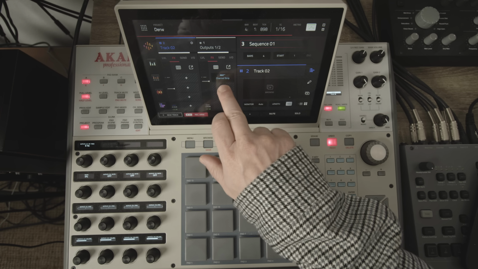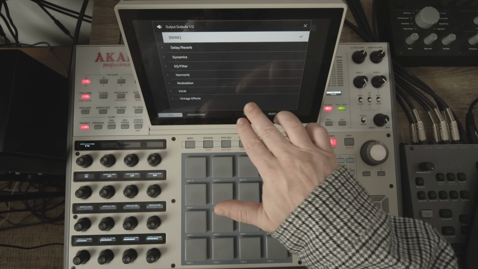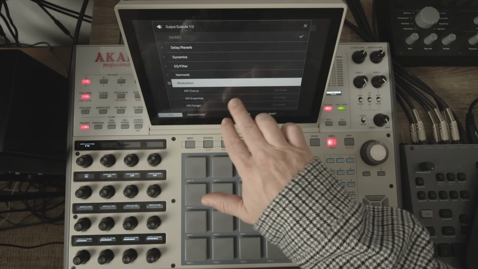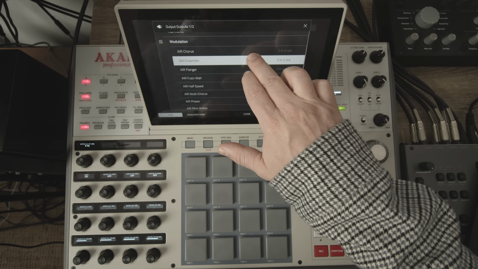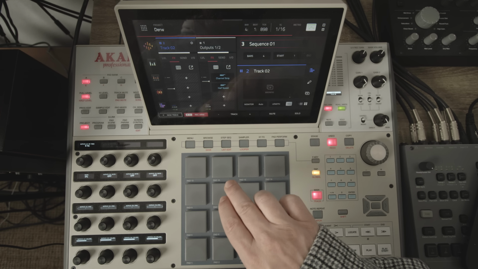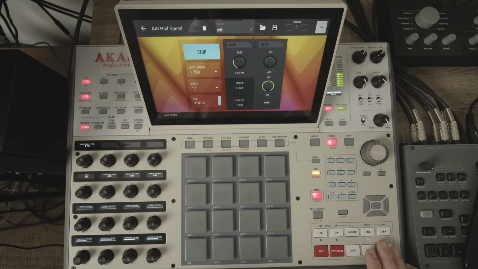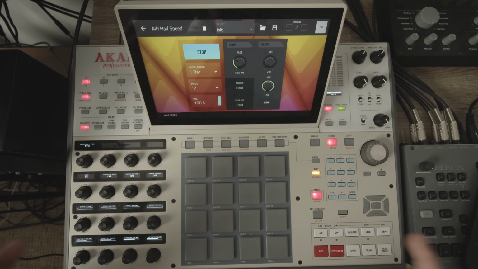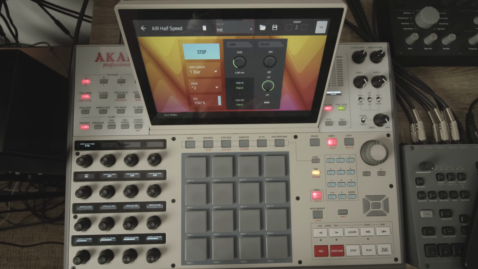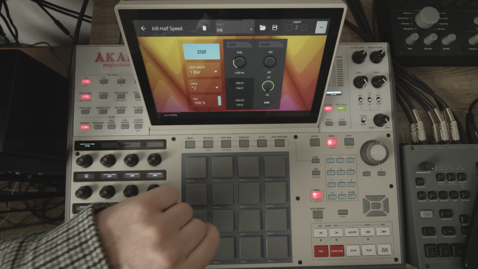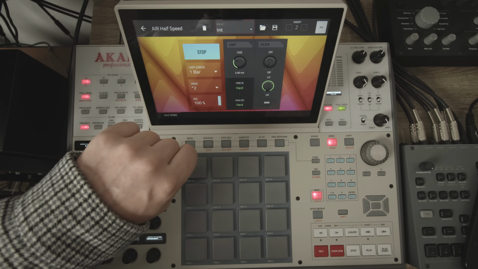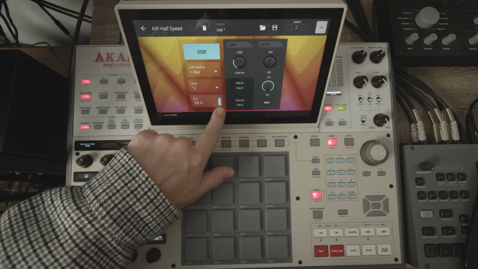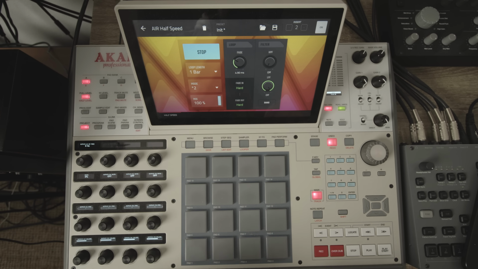I can maybe go into this and create a new strip here, a modulation, whatever I want to add to this. Let's go half speed right there, and just create whatever effect you want for the outputs. And we're going to automate this. So maybe the mix or something like that.